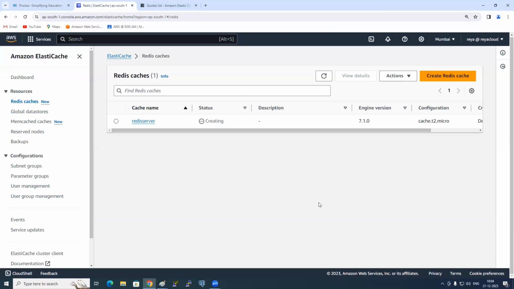Ravi Kumar is asking, sir, please explain the cost. So what does the cost here depend upon? Node type, no? What is the node type that we have used? You know how to see the price of T2 micro, no? Yes or no? Similarly, here, whichever node type you have selected, that much you need to pay for it. Simple as that.